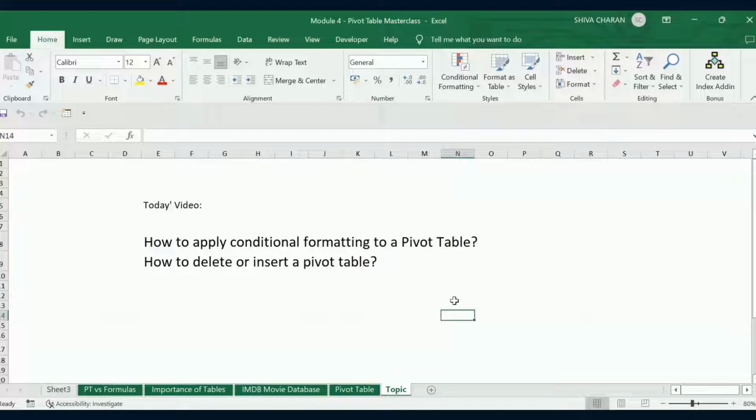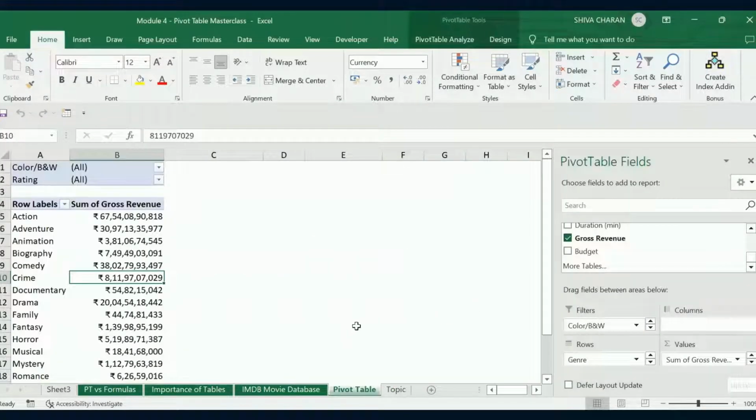In this video, I will show you how to apply conditional formatting to a pivot table, and also I will show you how to delete or insert a pivot table. So let's get started with the video.